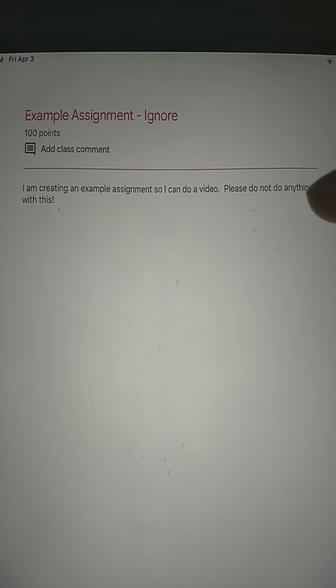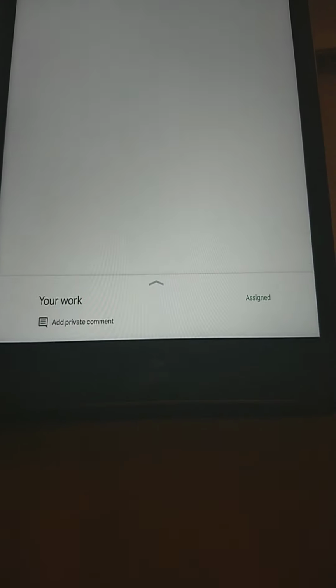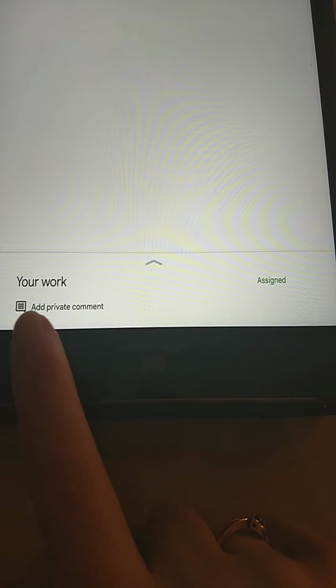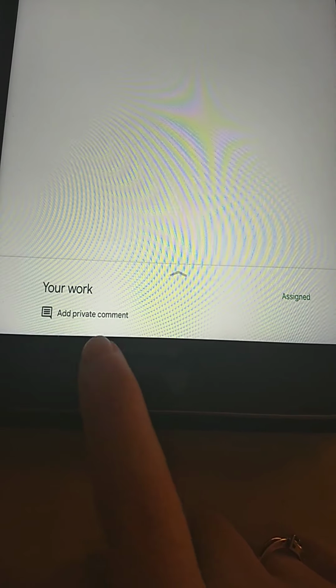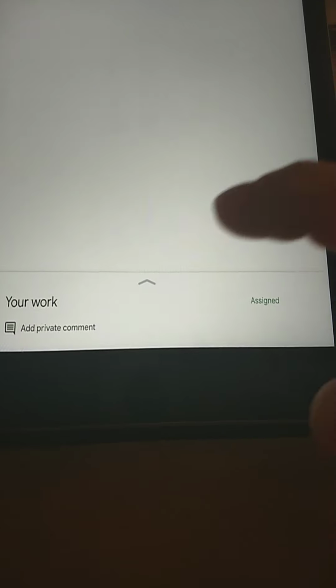What you'll see at the top is the title and any notes I have for you. So I'm creating an example assignment so I can do a video. Please do not do anything with this. So you may be going, where's the assignment? This is where you're going to come down to the bottom of the screen. This is where you're going to find what your work is. This is where you could add a private comment, and this is what tells you what has been assigned. So you need to do this.